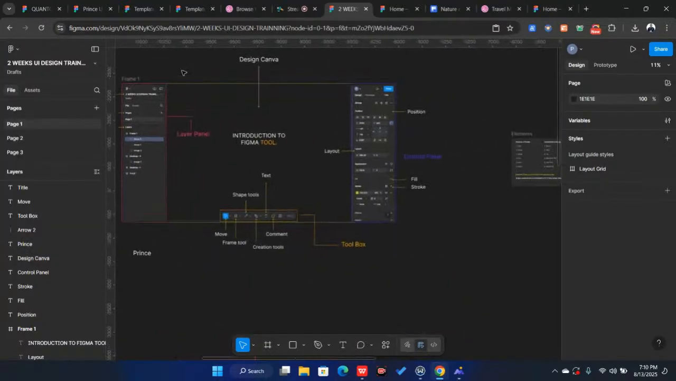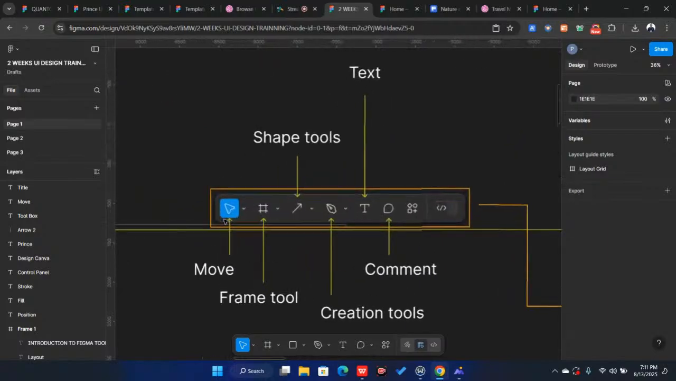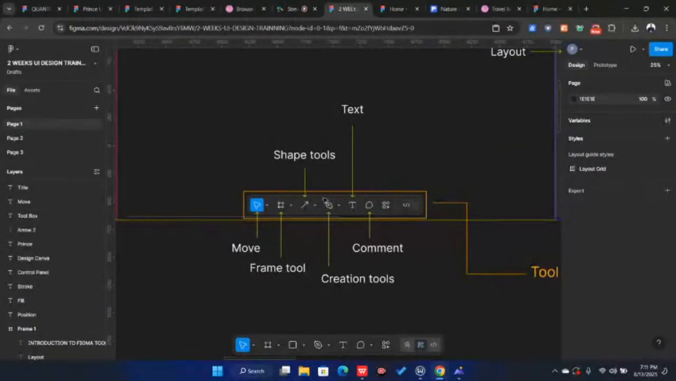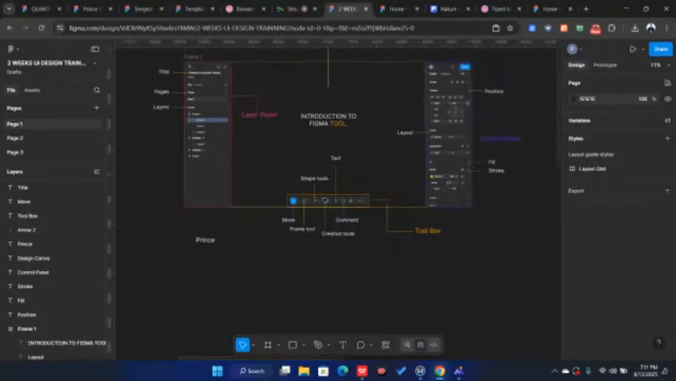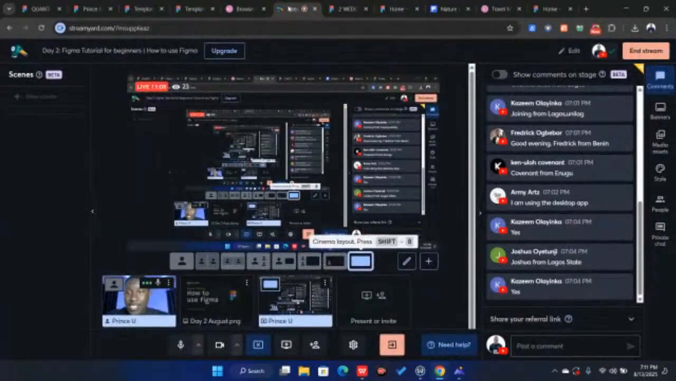So the next part I want us to talk about is our toolbox. But before I go into it in detail, let me just mention the 4 parts. I need to be sure we are following.